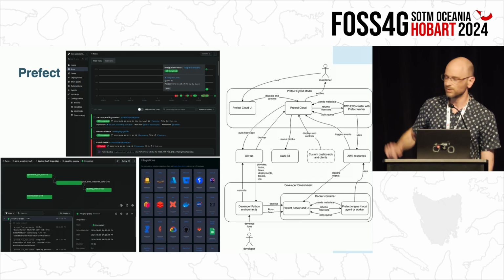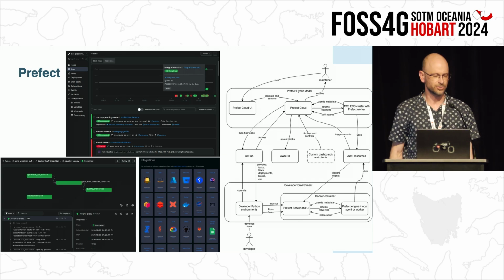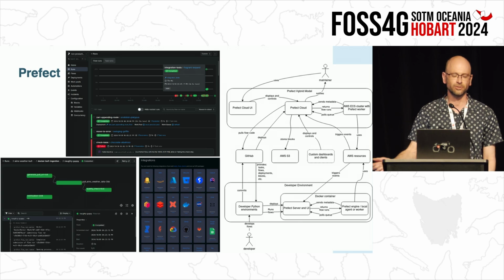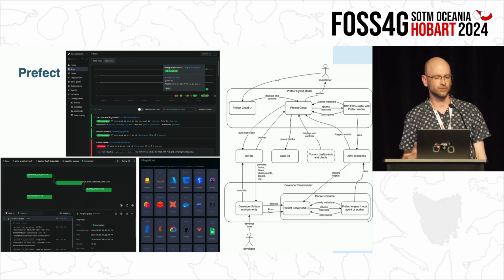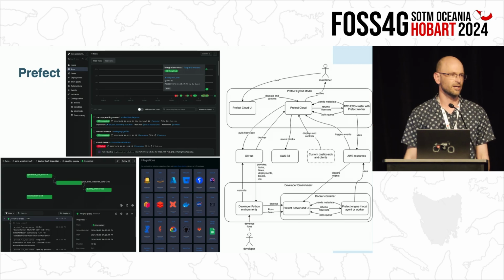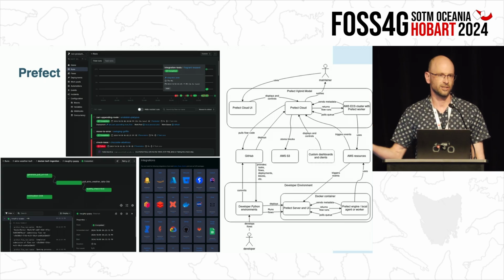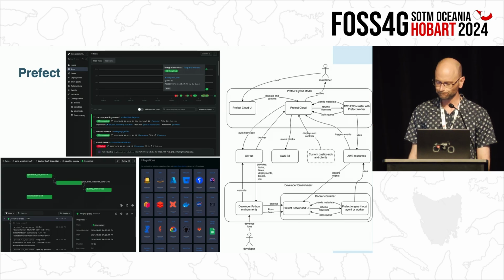And that last little picture in the middle just shows that there's a whole range of other integrations available, so we could be deploying to Google Cloud or Azure. We can integrate various other kinds of tools. It gives us lots of flexibility.